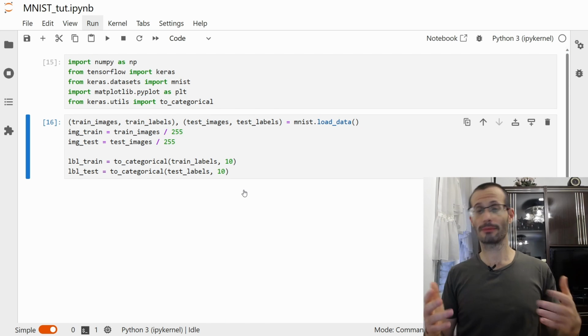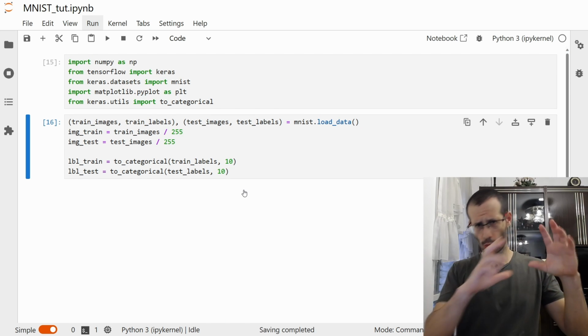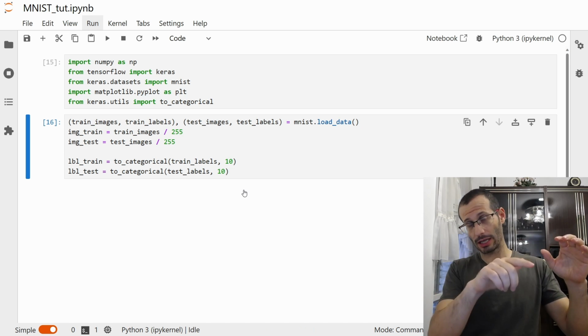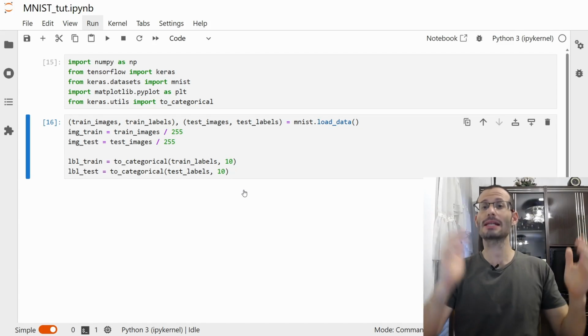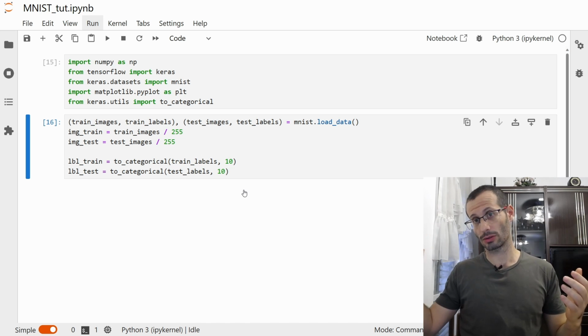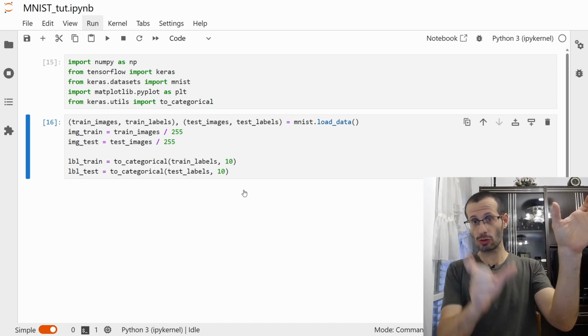Next, I want to flatten my images. So instead of having square images of 28 pixels by 28 pixels, I'm going to have my images as long vectors, where all of the pixels are represented in one long vector. So we're going to have the first row, and next to it we're going to have the second row of the image, and next to it we're going to have the third row of the image, and so on.